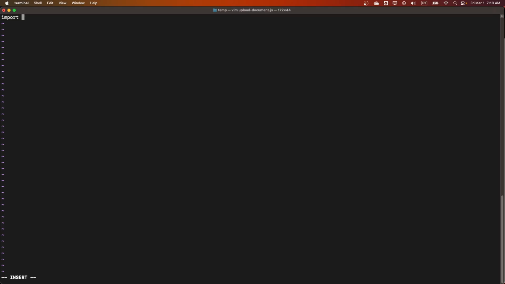import AWS from AWS-SDK, and when using it, you would do something like const s3 equals new aws.s3. That's how you would do it if you are using a Node version which is like 14 or below. But in our case, we set up the Lambda as version 20.